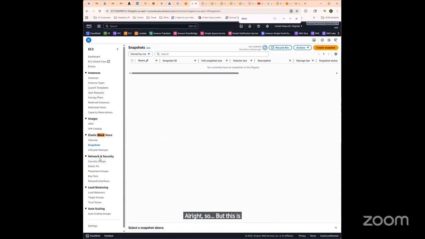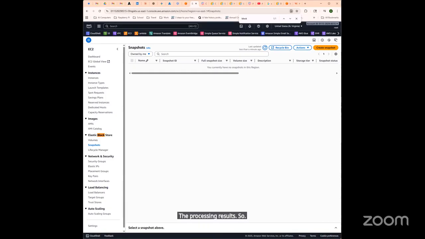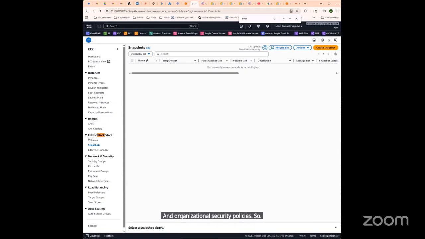this is broader. All right, so data security in machine learning requires comprehensive encryption strategies. So it protects the sensitive data, the model artifacts, and the processing results. So within EBS, encryption capabilities provide multiple layers of protection that integrate seamlessly with AWS KMS, the key management service, and organizational security policies. So one, you have encryption at rest.